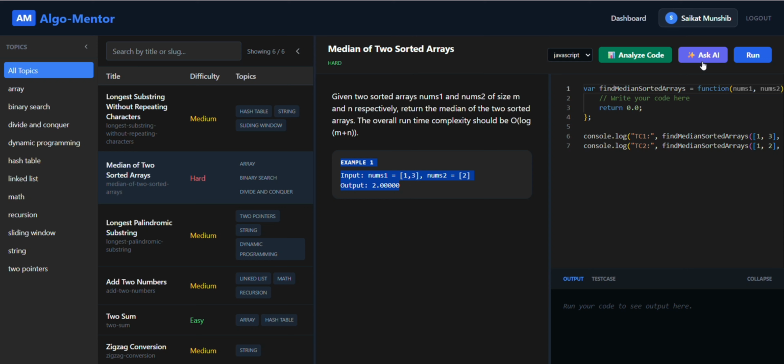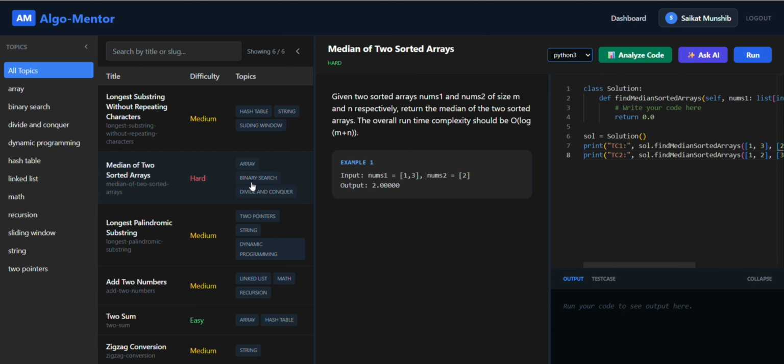These are the buttons we have made for the AI analyzing. After writing a code in this portion, I will also show how the output and test cases will work, and I will also show this analyze code and ask. Let's write a code here. I shall write the code in Python.